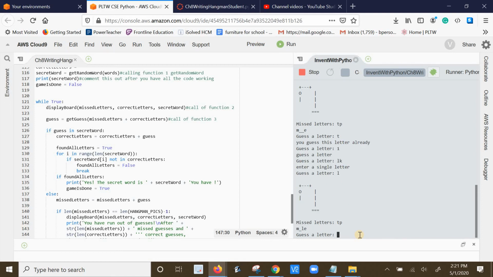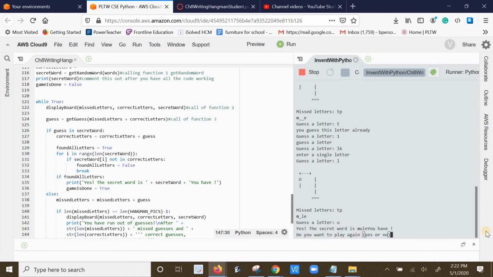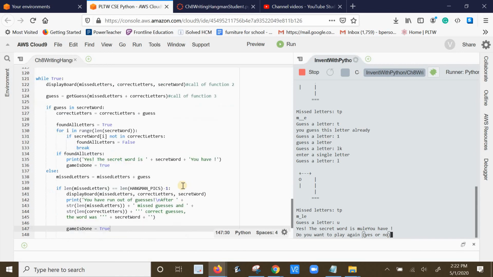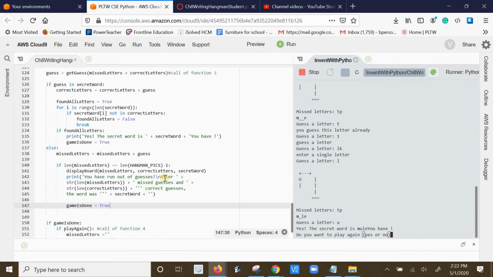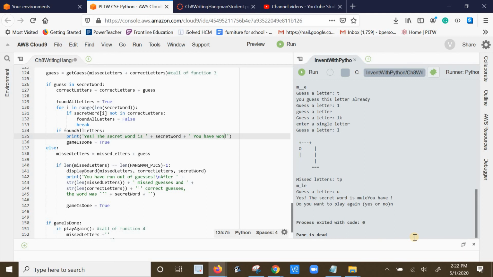And we're going to guess an L and guess a U. So the secret word is mule. The spacing's a little off. So it says, yes, the secret word is, you have, and I forgot to put in the word won. But now I'm going to type in the word no, and it's exited. But if I typed in anything with a Y in front, it's then going to see that I wanted to play again. This is the end of Hangman.